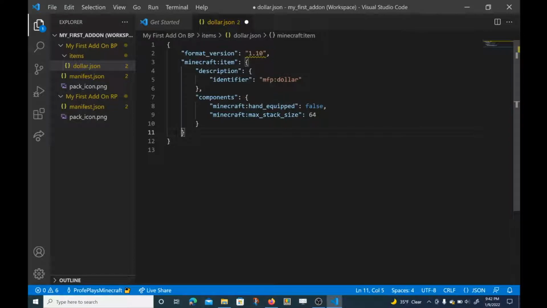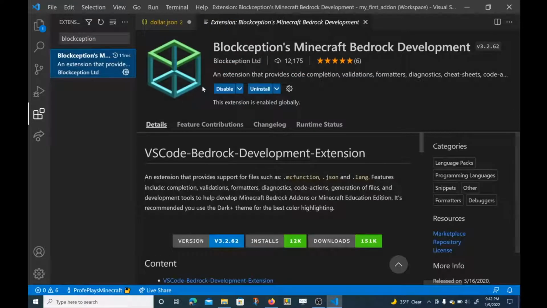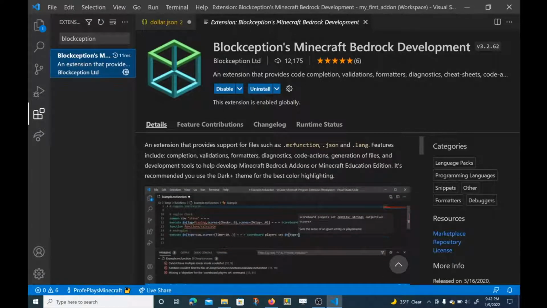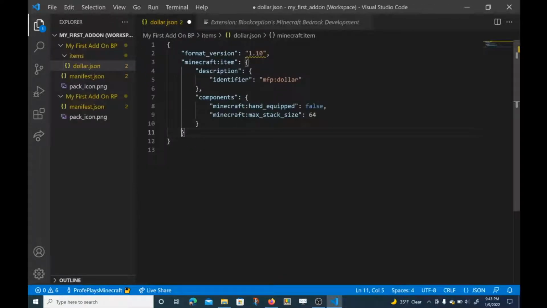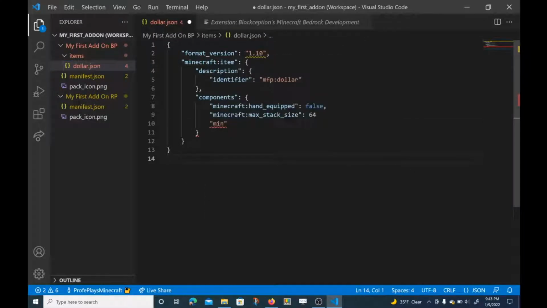Now, I also want to say that I have some stuff turned on here that we need to go ahead and download if you have not. So go over here to extensions, look for Blockception, and make sure that you have this installed. The reason you want this installed is it provides code completion for Minecraft Bedrock. So for example, when I go to my $, if I start typing something, it gives me some options here. That's all from Blockception, so that really helps when you're doing code.